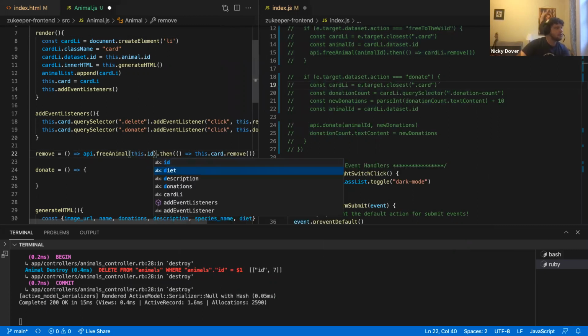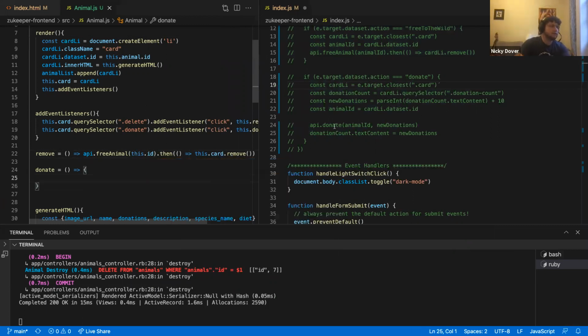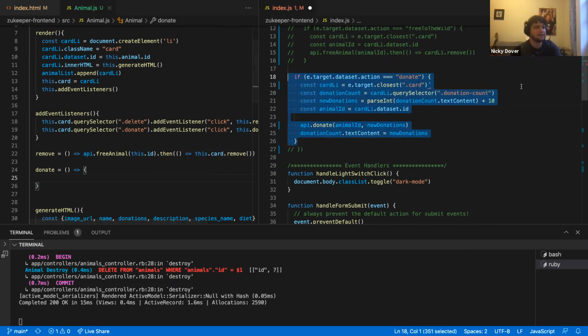This ID, right? Cool. Here for donations, Ian did a couple of weird things, right? If we want to take a look, he's parsing the donate. He's selecting the donation count from the actual DOM. He's parsing it, adding 10 to it, and then sending that information over.